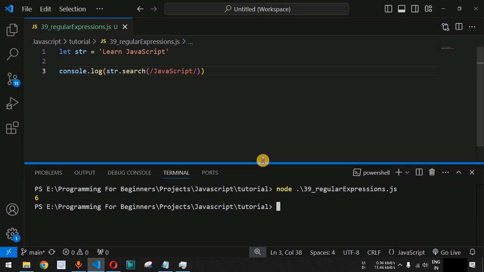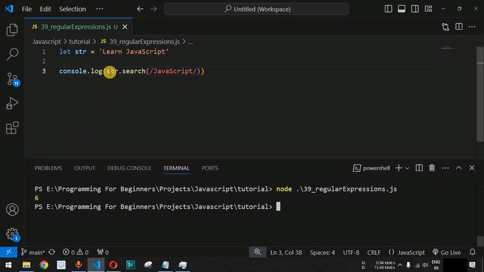So as you can see, we are getting the position that is 6 over here. That's because the first character is at the 0th position. Then we have 1, 2, 3, 4, 5, and at the 6th position the JavaScript word is getting started over here. Now guys, apart from this, we have simply copied the same word that was present in the original string.